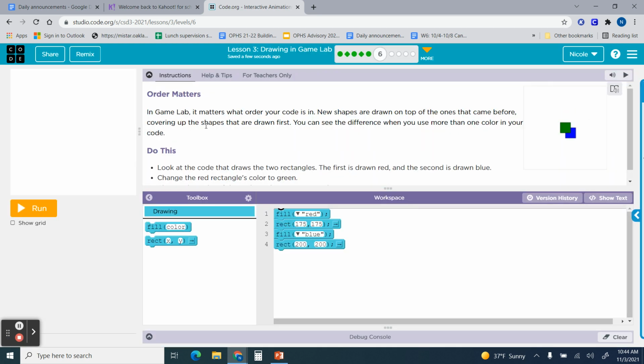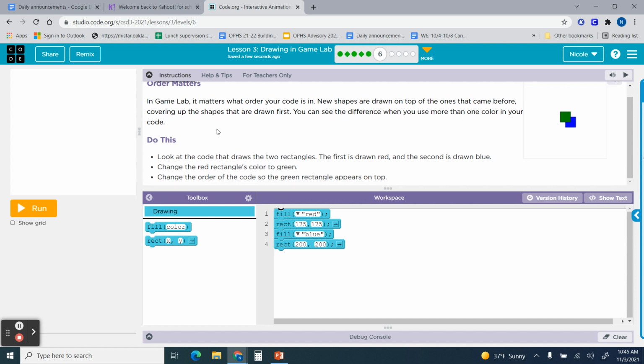In Game Lab, it matters what order the code is in. New shapes are drawn on the top, the ones that come before, covering up the shapes that are drawn first. You can see the difference when you use more than one color in your code. Do this. Look at the code that draws these two rectangles. First drawn in red, the second is drawn in blue. Okay, it's green and blue up here, but whatever. Change the red color to green and order the code so that the green rectangle appears on top. All right, cool.